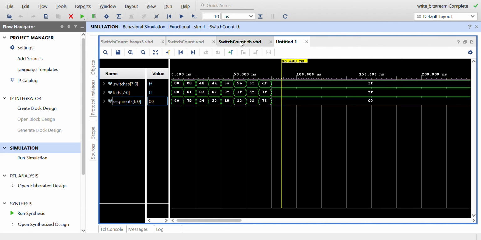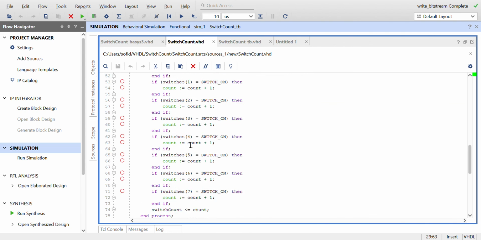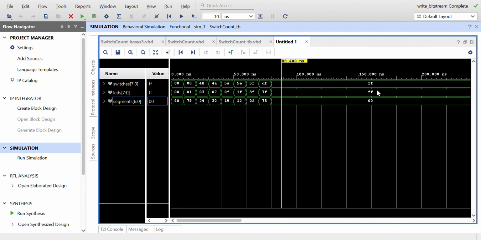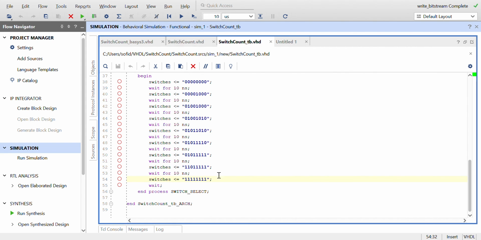LEDs is FF because it's in the same boat. If all 8 switches are on, then all 8 LEDs are on, the first 8. And then 0, 0 may seem like, oh no, these are all on and these are all off, but we have to remember that this is active low. So 0, 0 is 7 zeros, since segments is a 7-bit value.